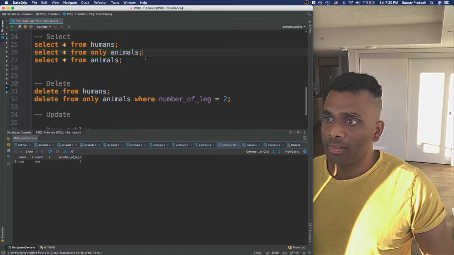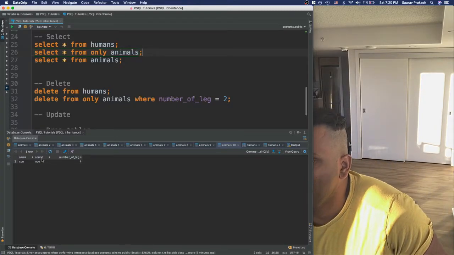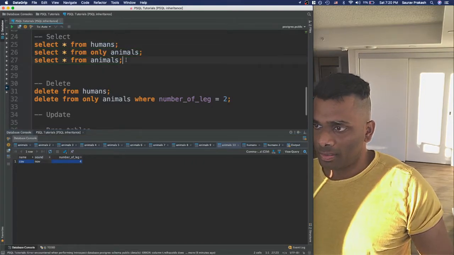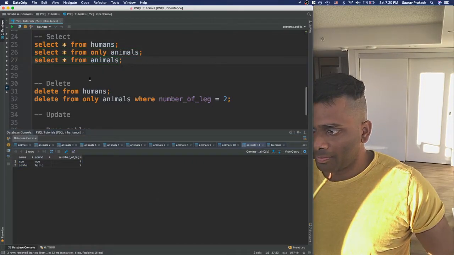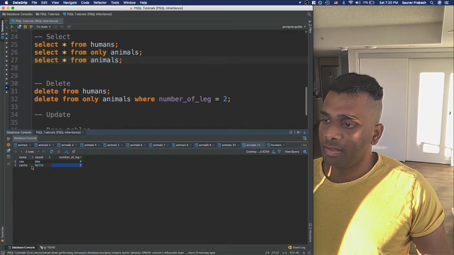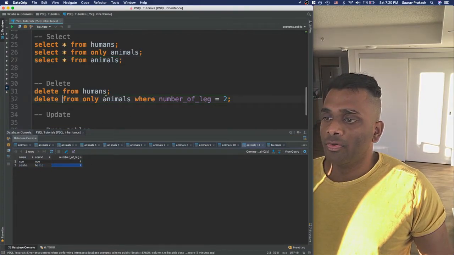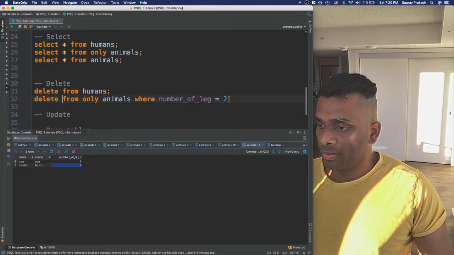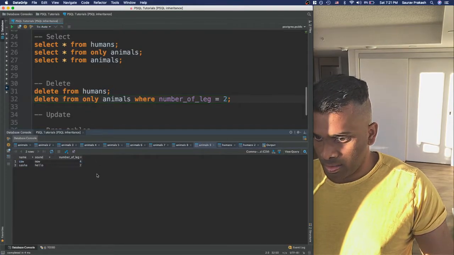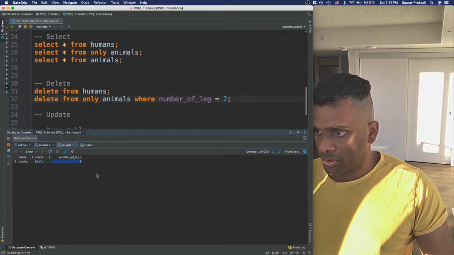So animal right now has only this. Previously, actually, one second, we'll select all from animals. So Sasha hello 2, it looks like it didn't get deleted. So delete from only animals where number of leg equal 2. I want to do it again, and let's check the console to make sure what is happening.